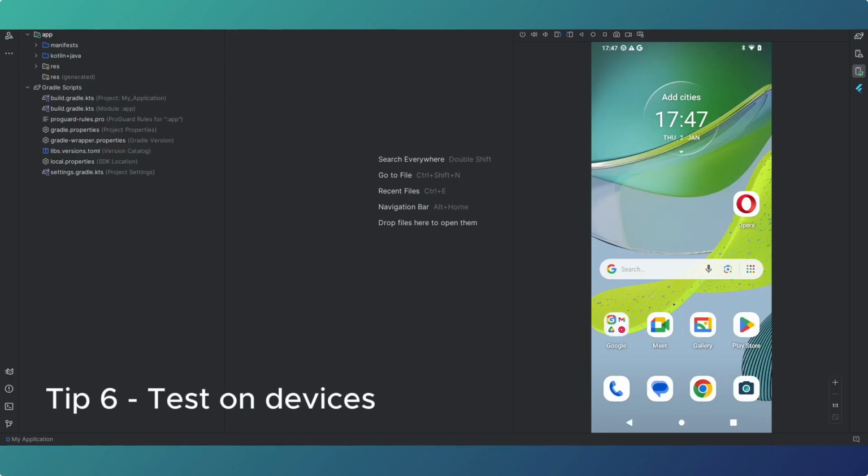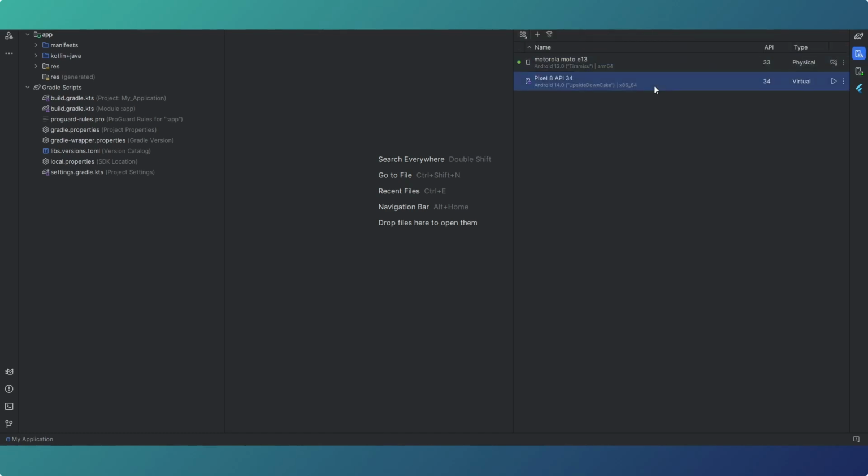Number 6, test on devices. So this tip number 6, this is Android Studio, and you can see I've got a Motorola Android phone of some description there plugged in. It's a physical device. I always download apps I've built to that and have a play with them, make sure they work. You can have a number of virtual devices obviously, but it's nice to do it on a physical one. And likewise with Apple, you can do it in TestFlight.